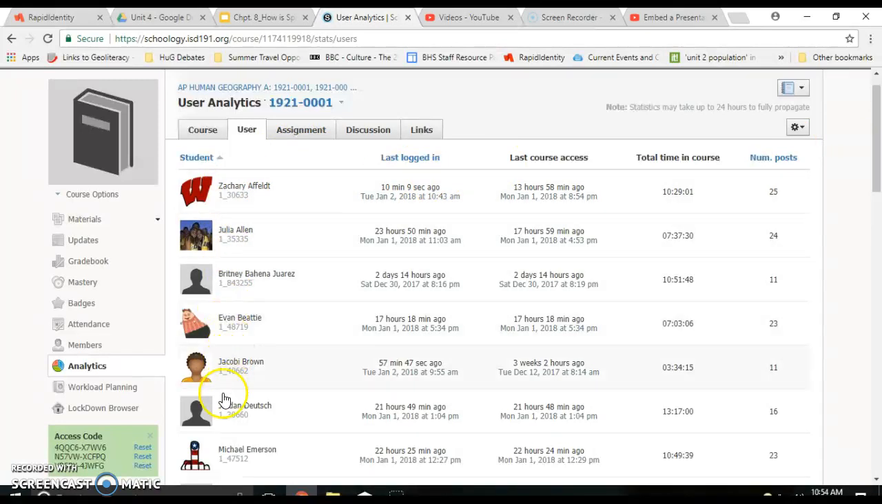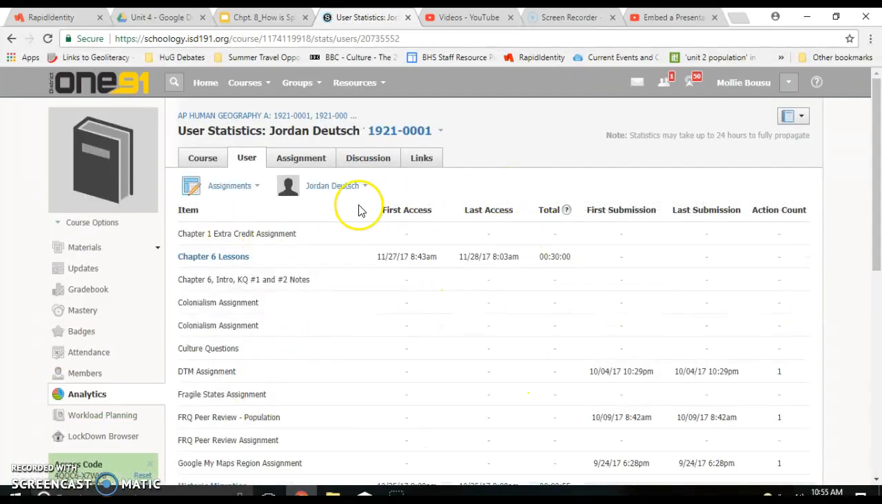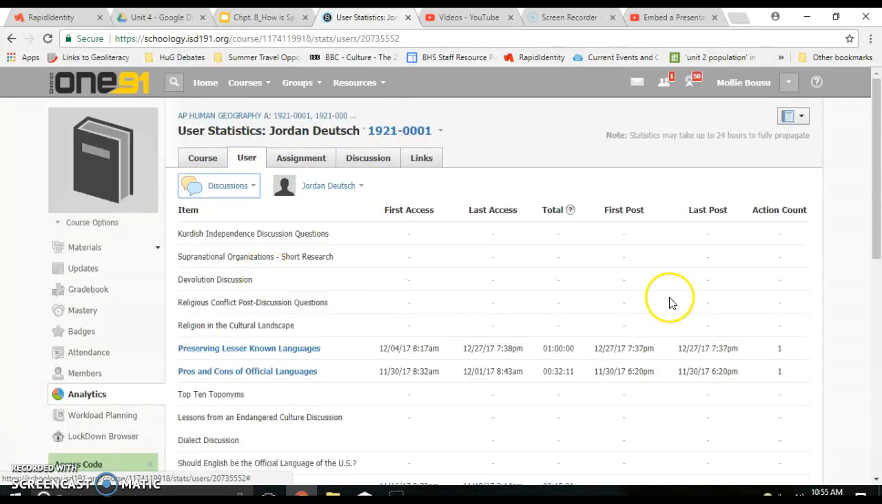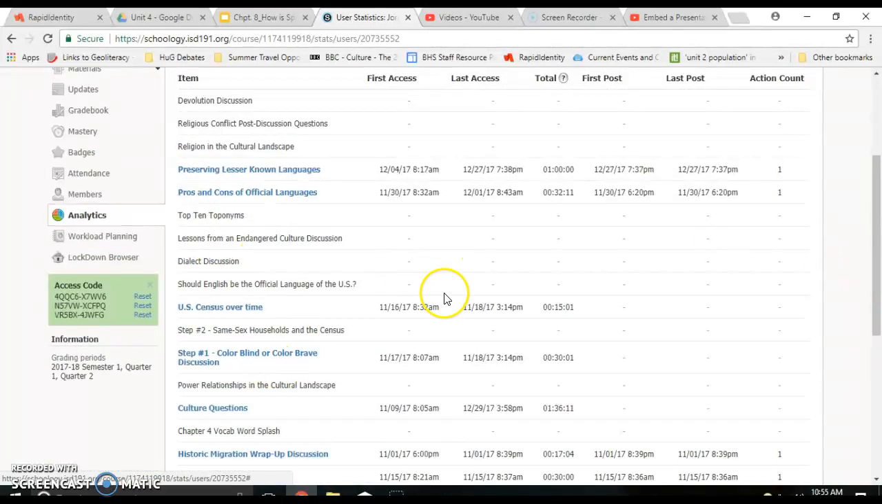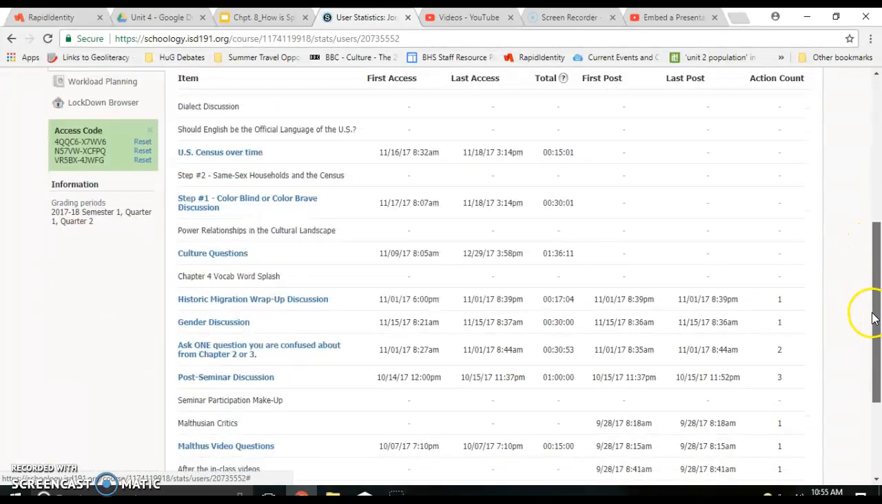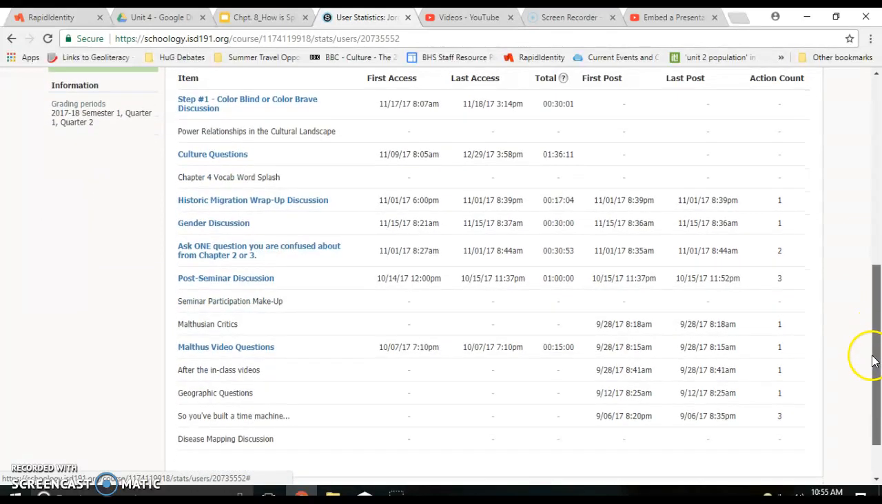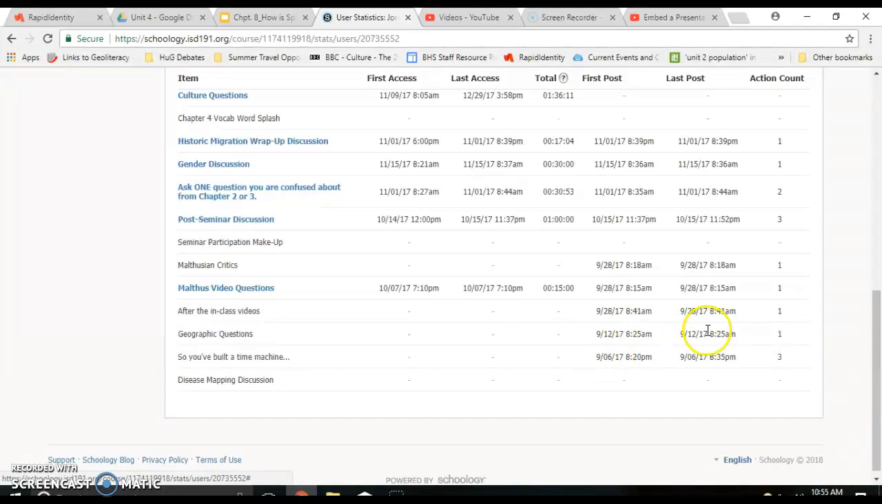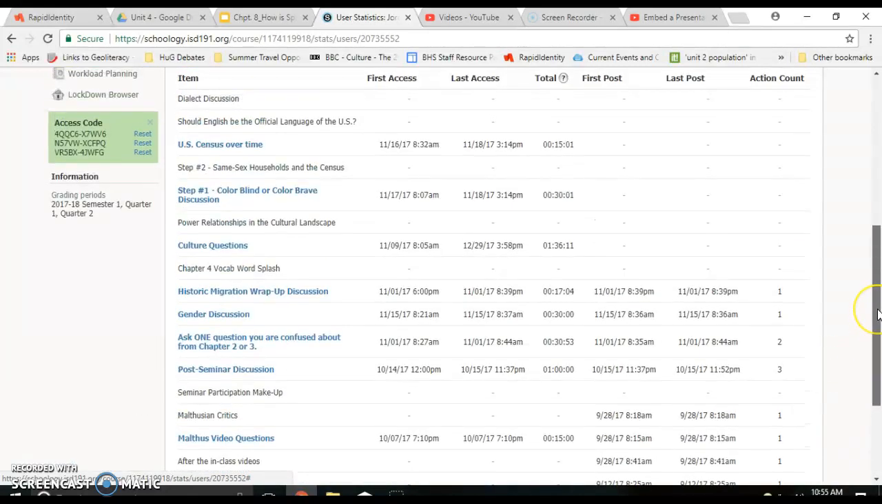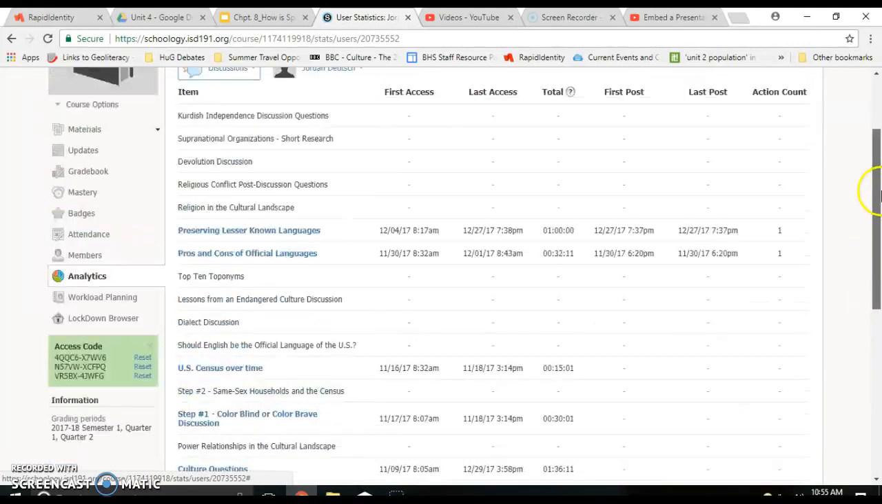If you click on the individual student, you can get more information about that individual student. I can look at their assignments, and I can look at their discussion posts, so which ones they've posted on. Some of these discussions we never end up using or haven't used yet. But if they've posted to certain discussions, I can see that, when they posted, and how many actions they had, which just means did they post and then did they post a response. That would count as 2 actions.